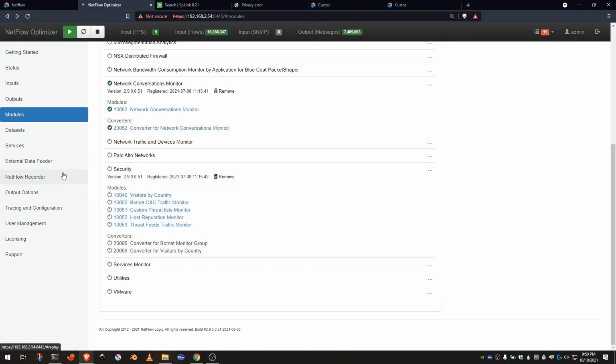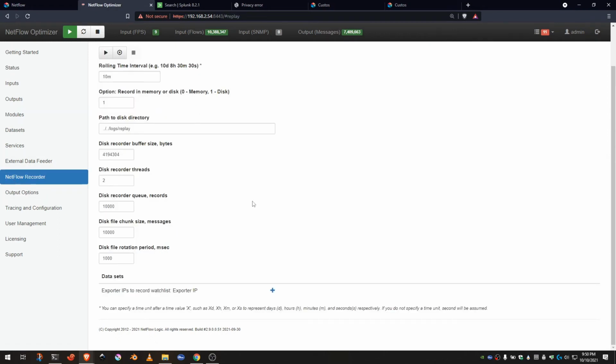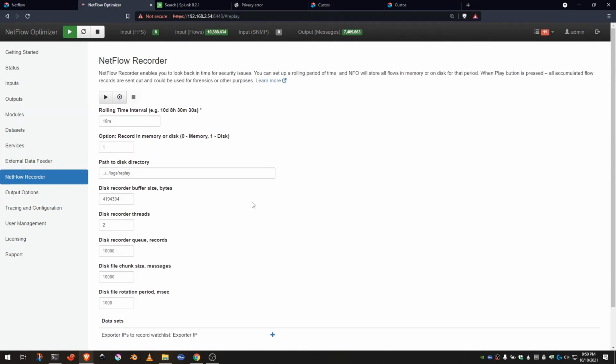A few more things to note are the NetFlow Recorder feature. This is effectively like a DVR for incoming data. You can initiate a recording that will be written to disk and can be used for troubleshooting and confirming proper function.